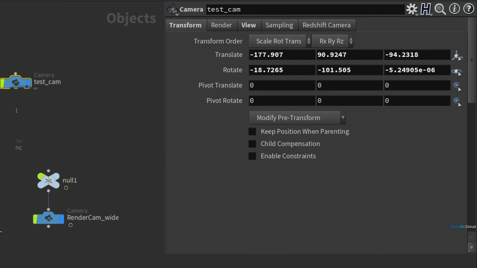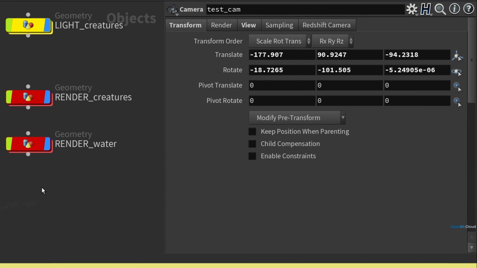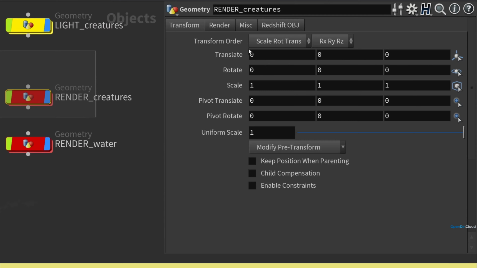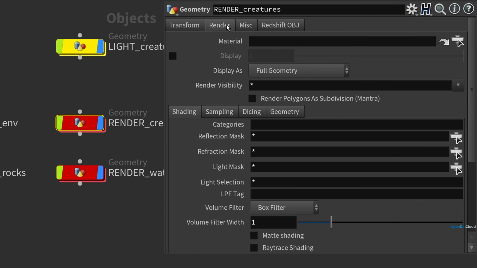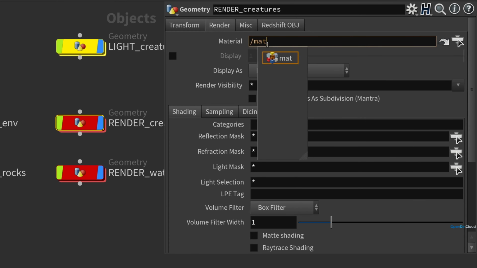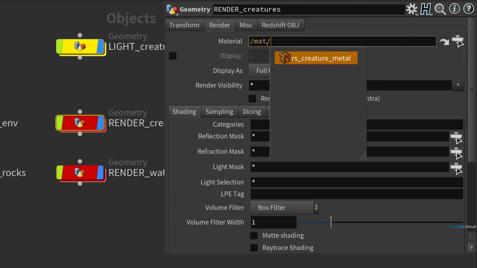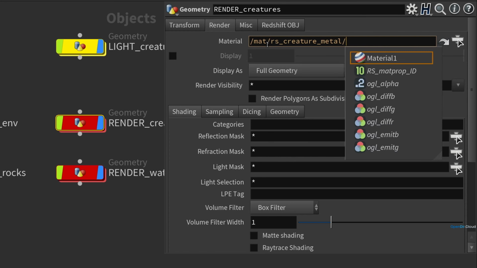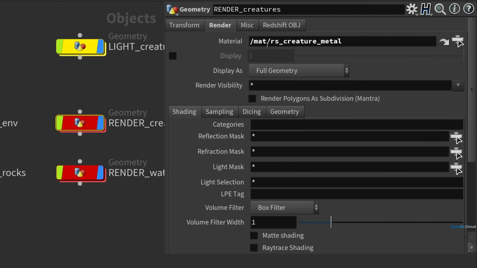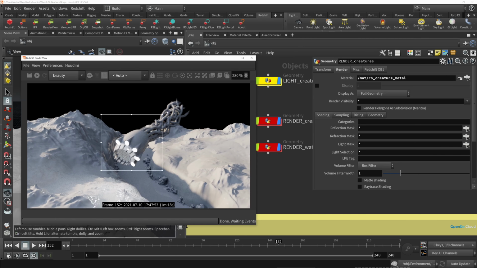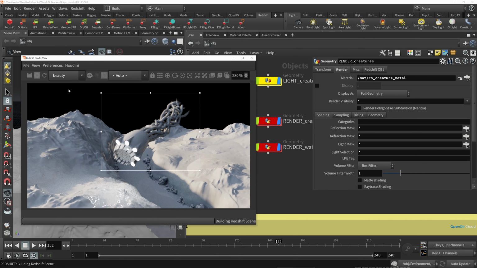And then we can go back to object context, go to the render creatures geometry object, and under the render tab, for the material, we'll just specify that matte/RS creature metal material there. And we can go back to our render view and select just this region that we're interested in and do a re-render of that to see what that looks like with our new material.